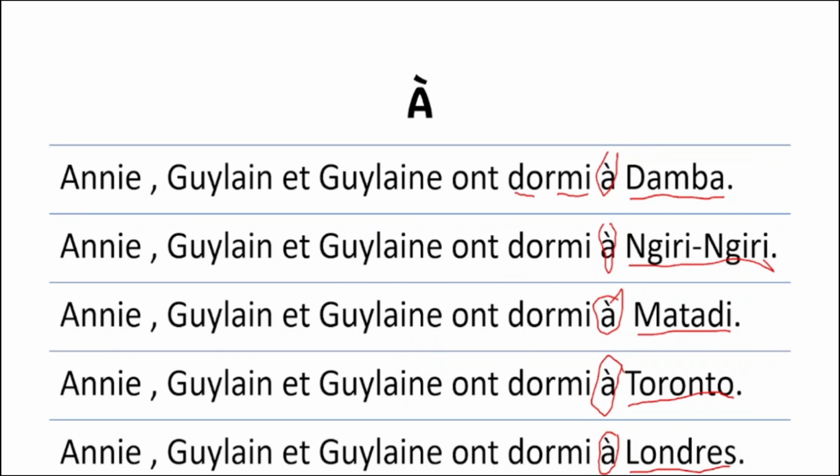So one more time. Annie, Guylain et Guylaine ont dormi à Damba. Annie, Guylain et Guylaine ont dormi à Giringiri. Annie, Guylain et Guylaine ont dormi à Matadi. Okay? So Annie, Guylain et Guylaine ont dormi à Toronto. Annie, Guylain et Guylaine ont dormi à Londres. Okay?